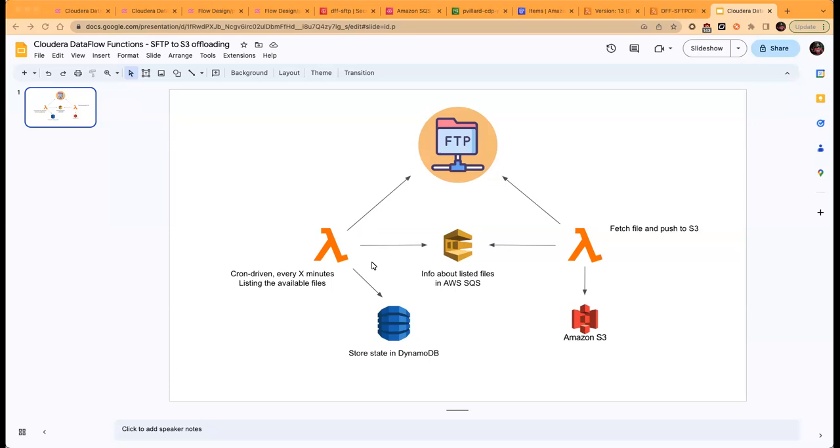But again, depending on your use case and what you are expecting in terms of volume and number of files and so on, you could have just one Lambda. But I want to show you many options here so that you can understand how Cloudera DataFlow Functions is working and you can apply it to your own use case. So that's really it. That's my use case, and I will go through all of the steps and describe everything I put together to implement this use case.